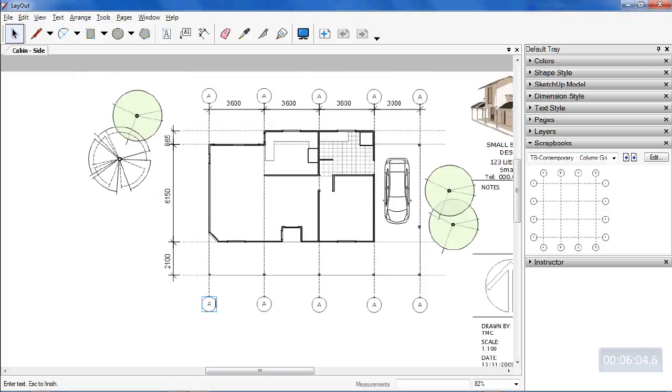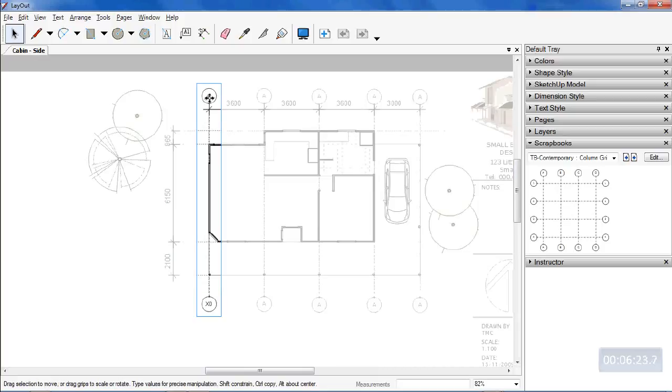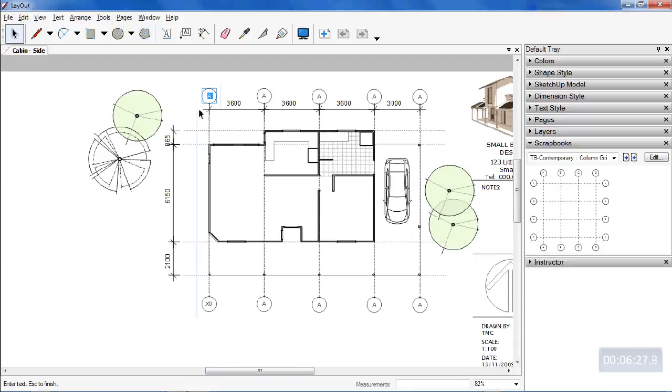And I'm just going to change that one to read X0. So that's going to be my X0 grid line. Have to do the same to this one. Change that to X0 and click out. Now I'll do the same all the way along until I've got X1, X2, X3 and X4 and so on and so forth.